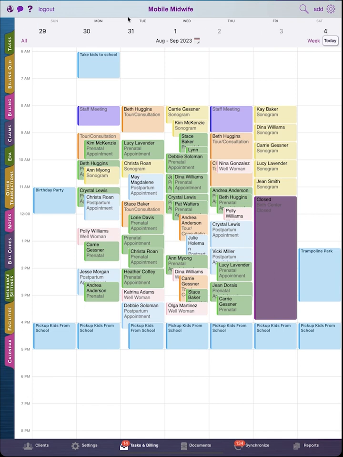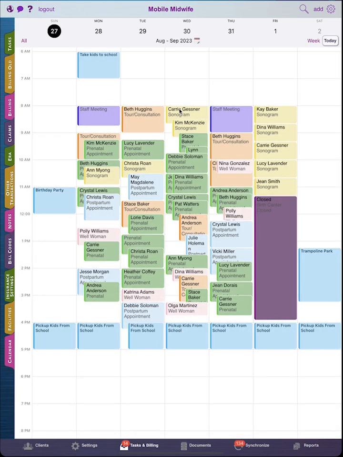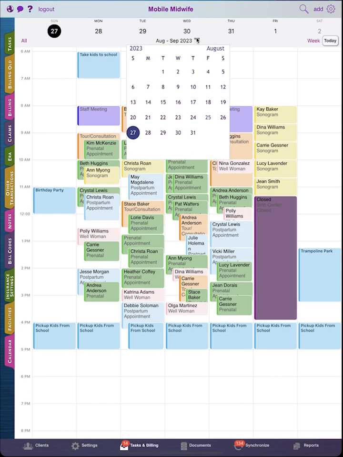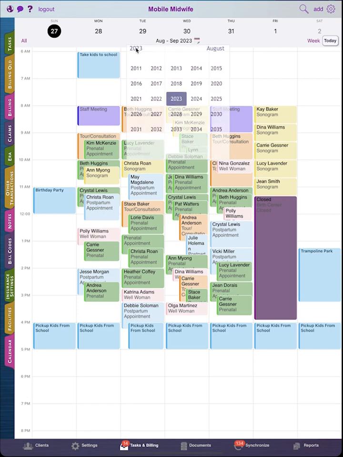You can swipe to the right or the left at the top to change to the next or previous week. Tap on the little calendar button to quickly jump to a very distant date. Tap on the month in the upper right corner to choose a different month, or tap on the year to choose a different year. And then drill down to the desired date.